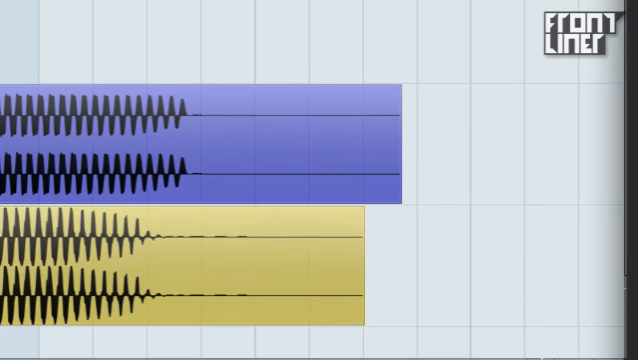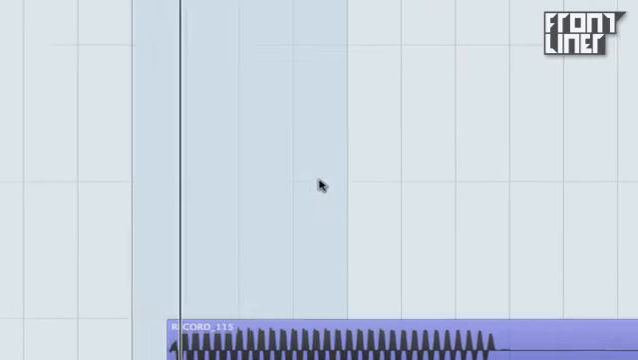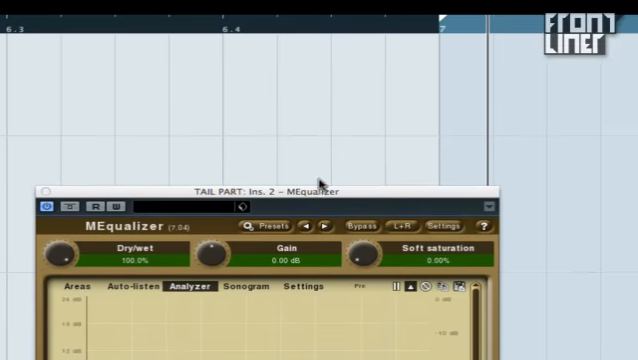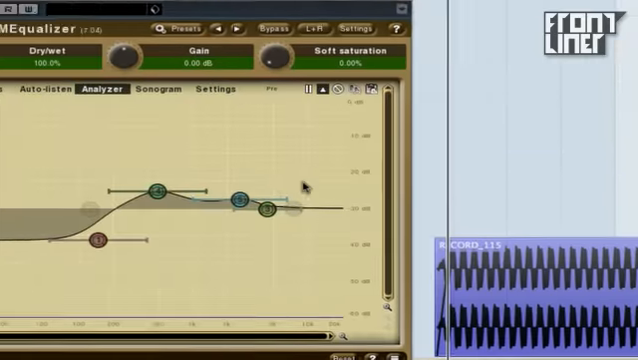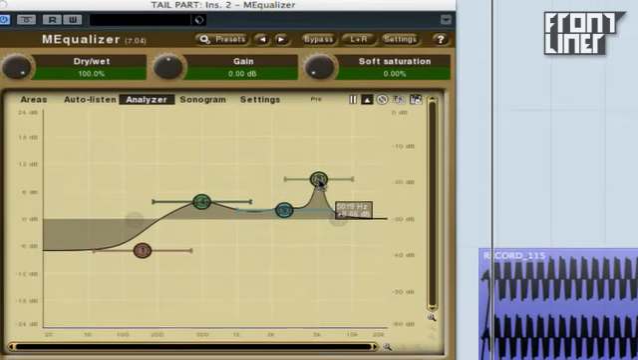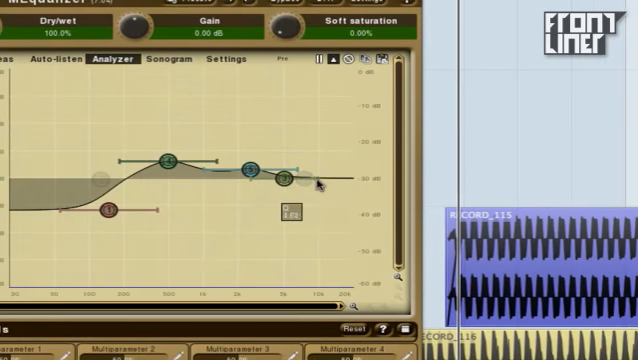Oh, sorry, something was wrong. I opened the wrong equalizer, so I'm going to do the same thing with the right equalizer. I was doing something and nothing happened, so I wasn't paying attention.